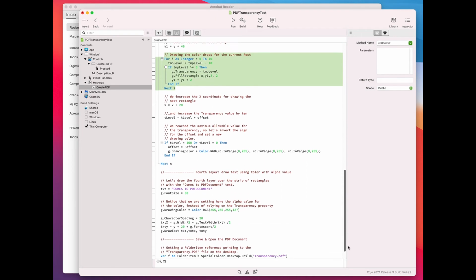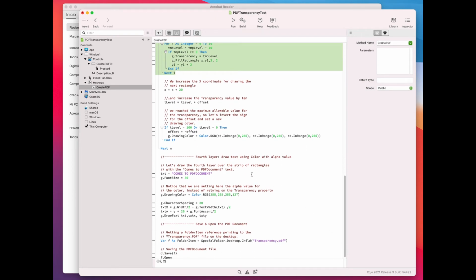Once the code completes the drawing of the third layer in the page, we start drawing the fourth layer with the text for the PDF document. Notice how we rely on the alpha value of the drawing color instead of relying on the transparency property of the graphics context. In this case, we are setting 127 as the alpha value for the color, which translates to 50% of opacity. Next, we set the character spacing property to the value we want to use for the drawing text. And that's all.